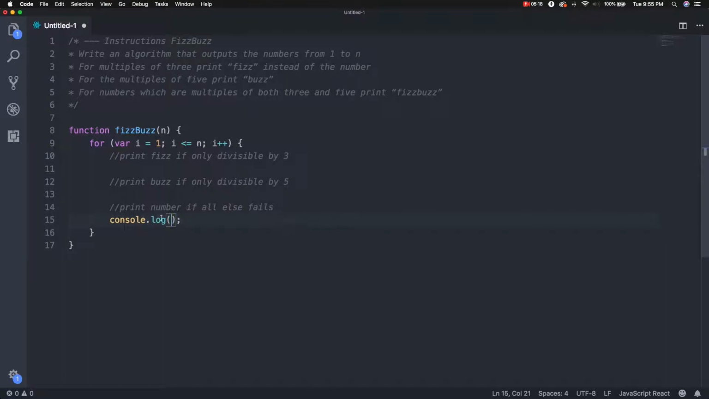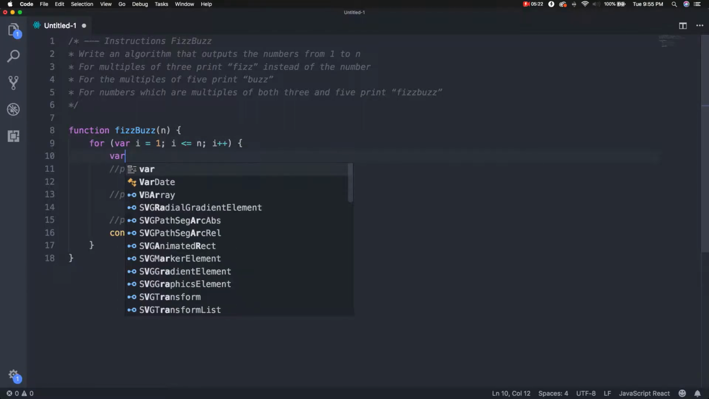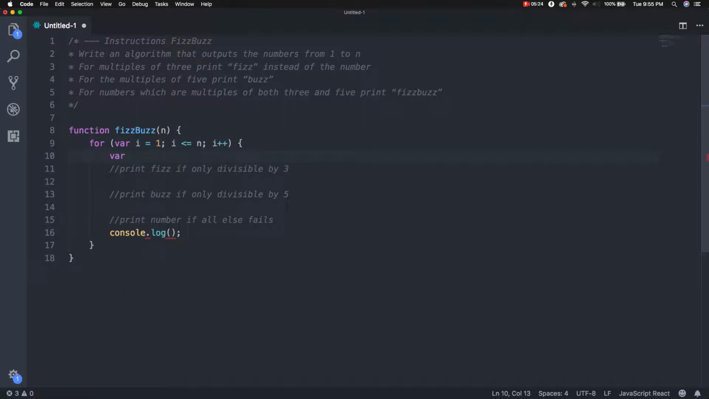and here we want to output the result, right? So what I'm gonna actually do is declare a variable called result, and initialize it to an empty string. Now, like I said, we for sure want to output something every single time the for loop runs. We want to output a result, right?